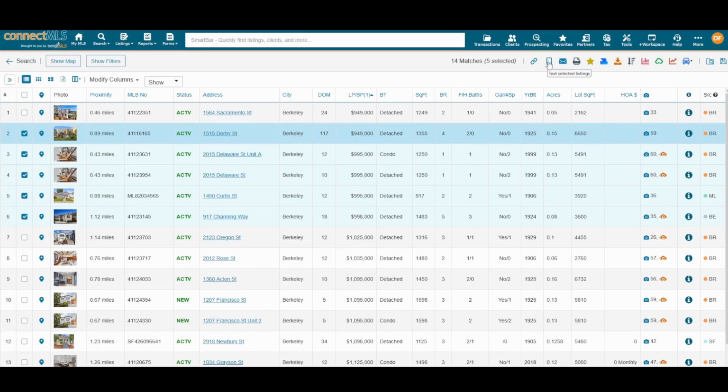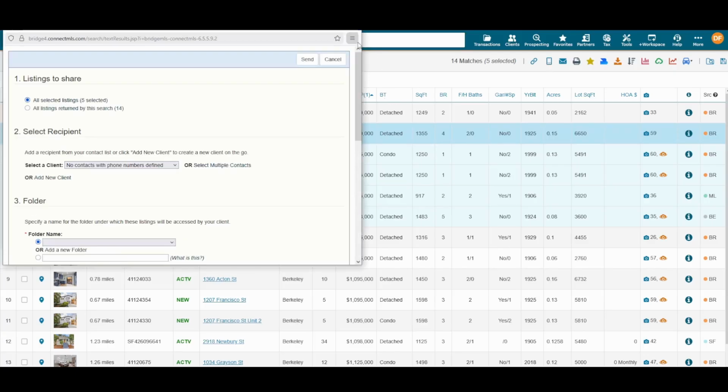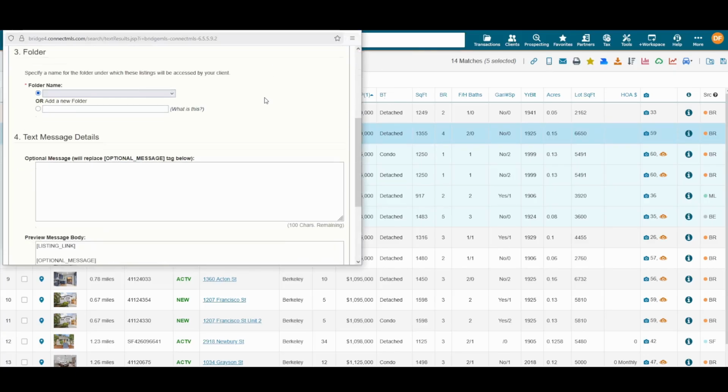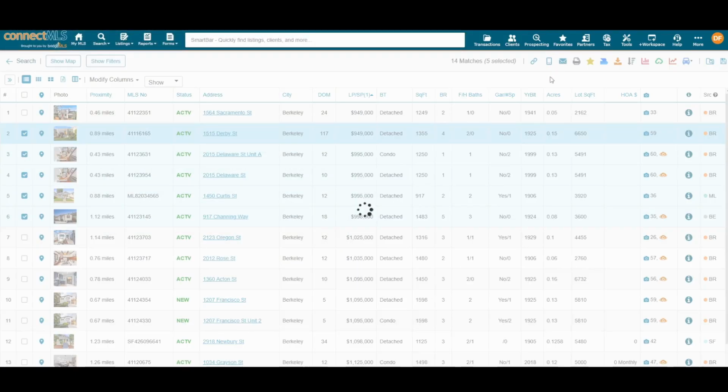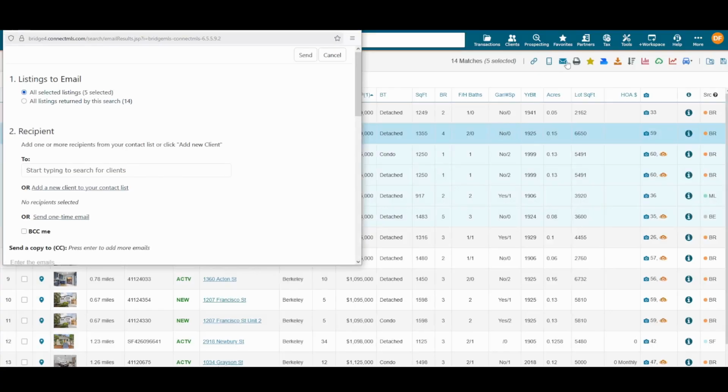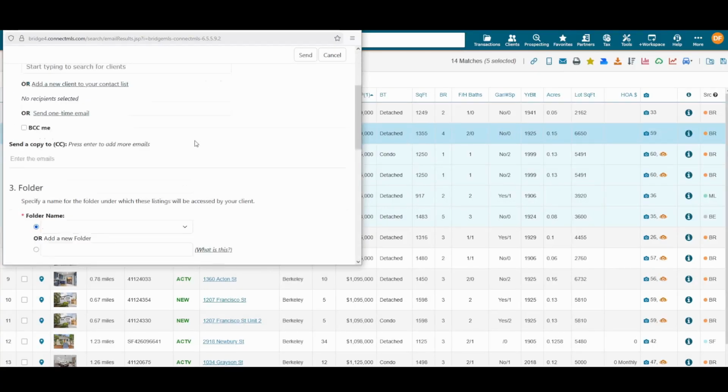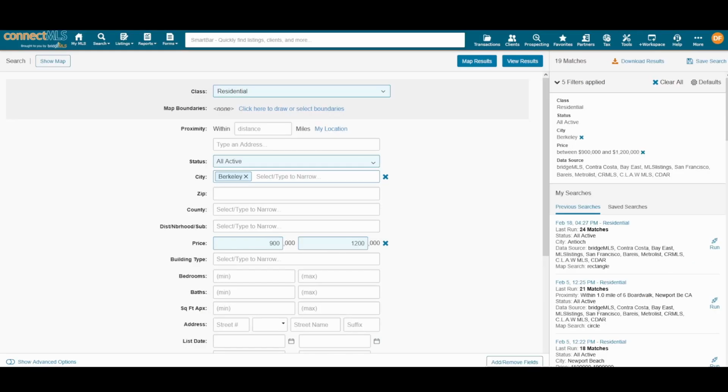I can also click on this little phone icon to then have the ability to text these listings to a client. I can also email it to a client by clicking on the little mail icon there. Back here in my general criteria, I can also click on Save Search here.